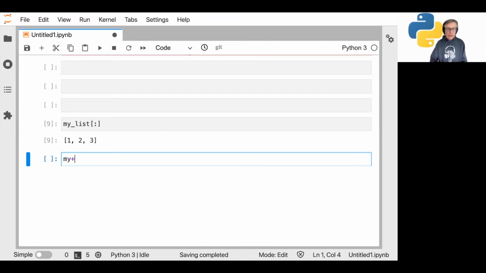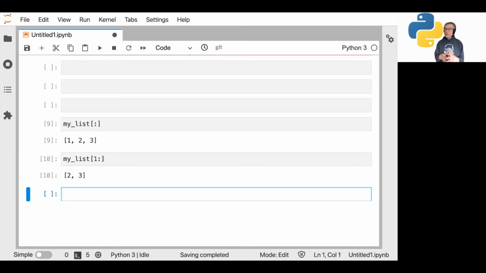So we can try my list. And if we say index 1 to the end, so 1 colon nothing else means everything to the right-hand side of index number 1, and we check what the outcome is, and the outcome is sort of as expected. You get from the first everything to the last member contained in that list. So from 1 to the end will be shown if you use 1 colon.